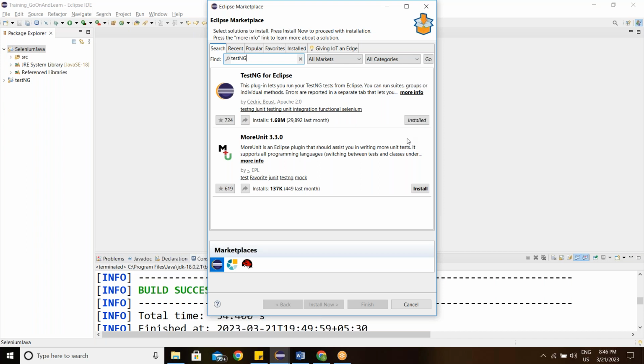Are you guys able to install TestNG? Go to Help. This is for a Java project. If you don't want to go with a Maven project, then you can install the plugin from the marketplace. We are doing it in Maven only. Maven dependencies we have added.